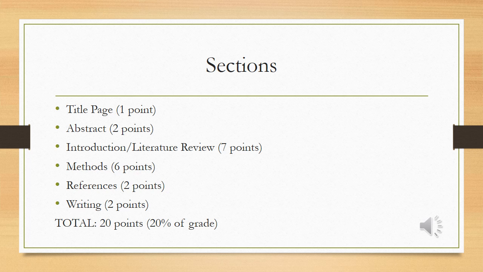Your final research proposal should include the following elements: title page, which is 1 point, review the APA manual; an abstract, which is 2 points. An abstract is basically just a brief summary of what you're proposing to do. It won't have any results because you haven't conducted the research. Your introduction and literature review, this is worth 7 points. The methods section, which is worth 6 points, your references, which are worth 2 points, and also the overall writing quality, which is also worth 2 points. Remember that this final research proposal is worth 20% of your grade.